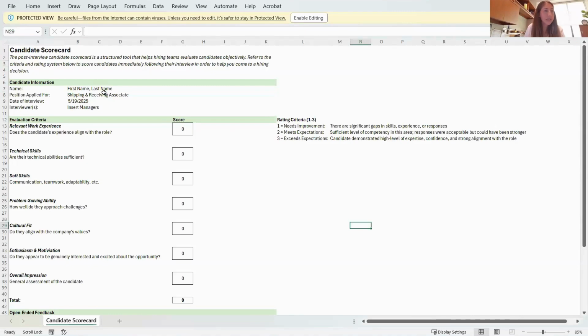You enter the candidate information here. And then there's some evaluation criteria to help you essentially come to a decision. There's the rating criteria. So on a scale of 1 to 3, 1 being needs improvement, meaning there's really some significant gaps in the skills or experience that you're looking for, all the way up to exceeds expectations.